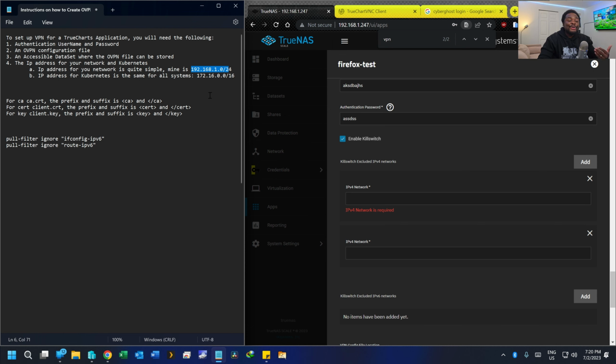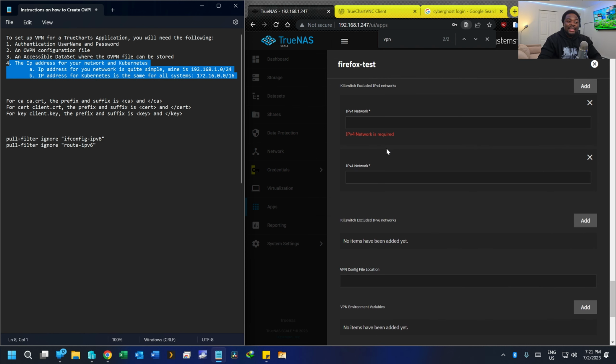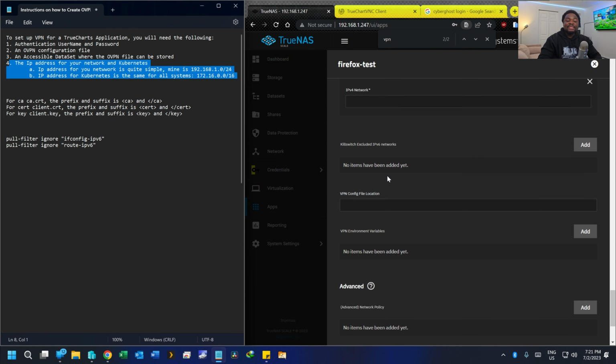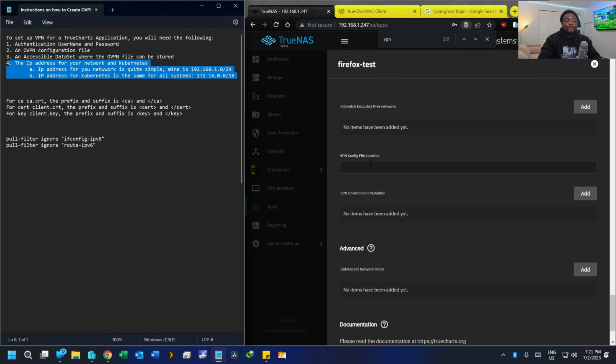And then we want our Kubernetes IP address. Our Kubernetes IP address is always going to be the same. So you just simply copy this as well, and then you put it here, and that is all you need to do, right? So we already know we have item number 4, so don't worry about it. So we put that information here, and finally the last thing we are going to need for VPN is to put in our configuration file location.